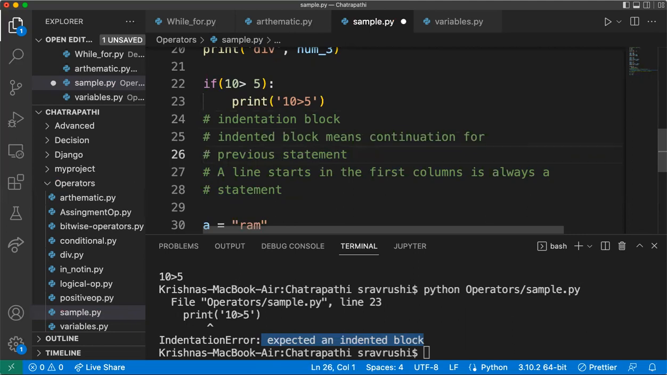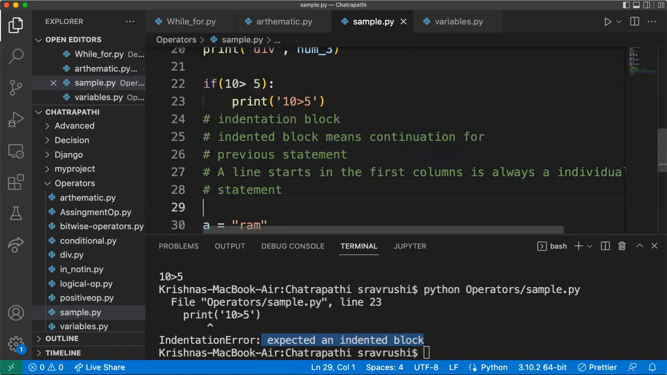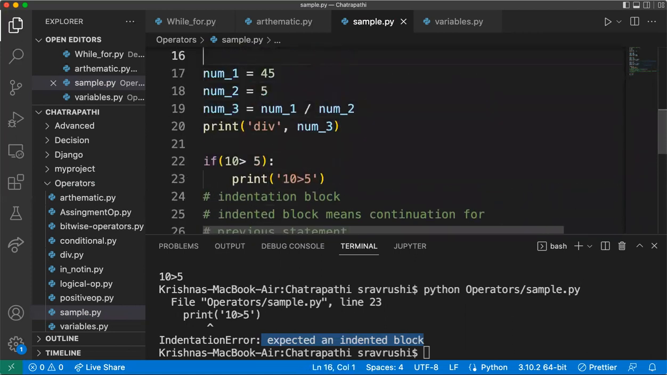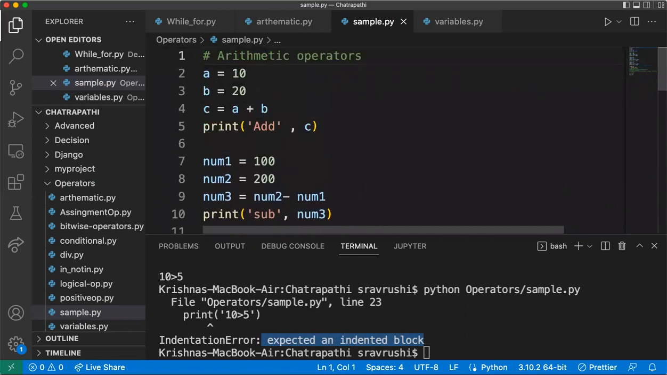Also, a line that starts at the first column is always an individual statement. Okay, so these are the key points we have to remember when we are doing programming. Are you getting this? Yes.